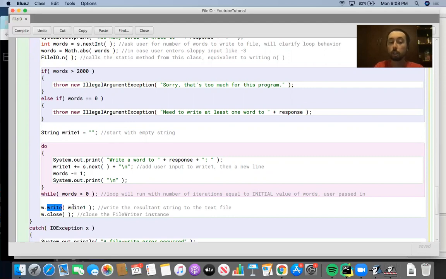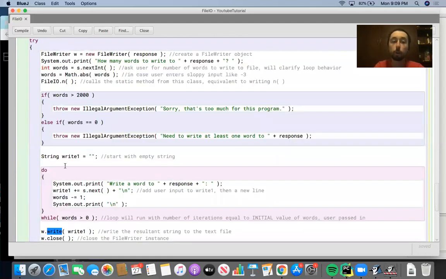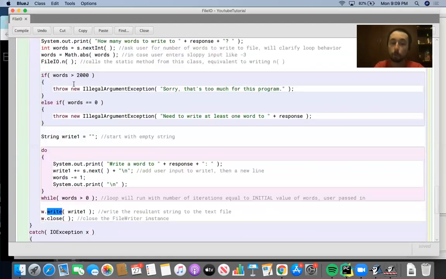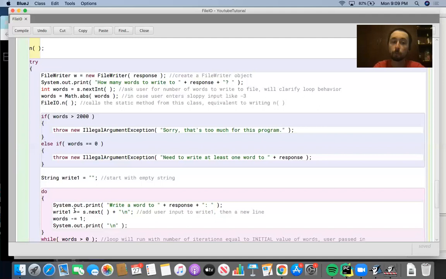I just have write 1 here, but basically what we were doing is we were asking the user over and over again to input words onto the text file, right? And we saw an example of that, but this is not the easiest example, right? This does a lot of user input and do while loops and things like that. But the point is that you would create a FileWriter object like w, and then you would say w.write of, and then you would pass in a string to write to that particular text file. So hopefully that's clear to you.